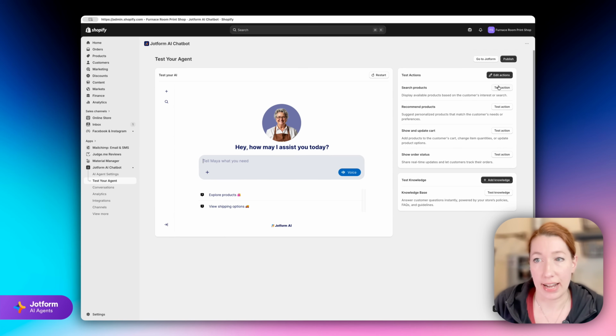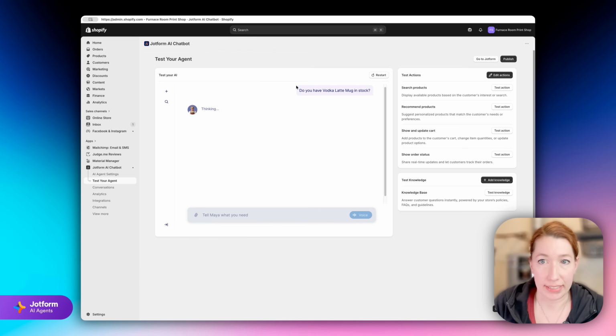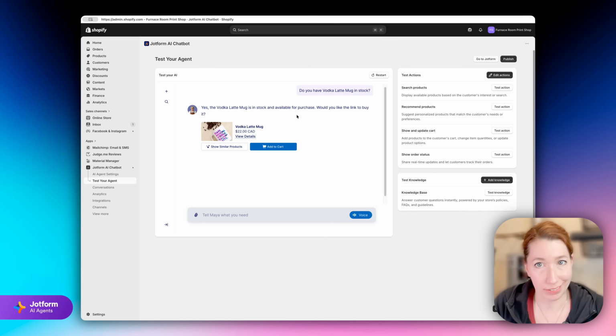And one nice thing is it has testing triggers on the side here, so you don't have to think of your own questions or your own scenarios to test it out. You can just click test action and it will do it for you. So you can click test action here for the search products feature, for example, and it's saying, do you have this specific mug in stock? And it says, yes, it is. Obviously, I checked the inventory level first, and if it was 0, it would say it didn't. And then it offers to add it to my cart.